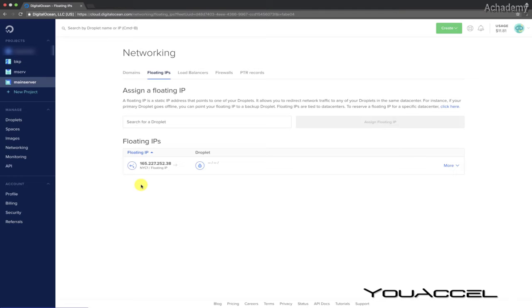Just as a side note, it is always a good practice to set up your floating IP in the beginning. This gives you the flexibility of transferring the IP at a later date should you need to. With our server created, we can now go ahead and set it up.